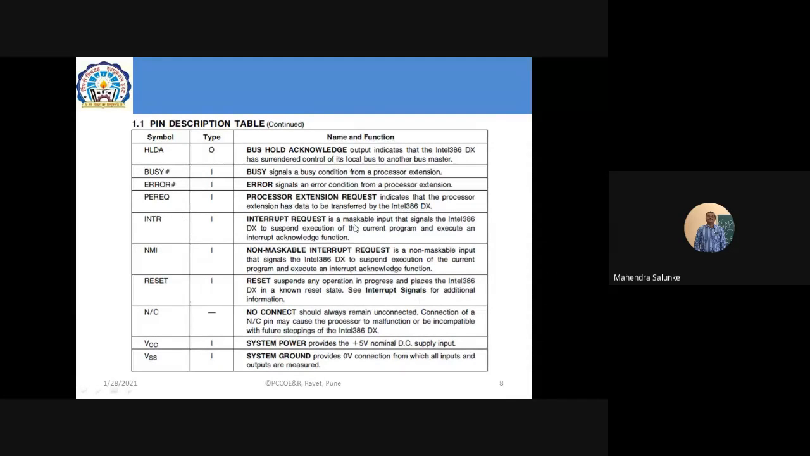Then INTR is there. INTR is an interrupt request. As I told you, interrupt request is one of the hardware interrupts, and it is called a maskable interrupt. It means that when we want this interrupt to be serviced, we have an interrupt enable flag, and we make that particular bit 1. If you don't want this interrupt to be serviced, you want to mask it, you can simply make the IF bit, interrupt enable flag, equal to 0.